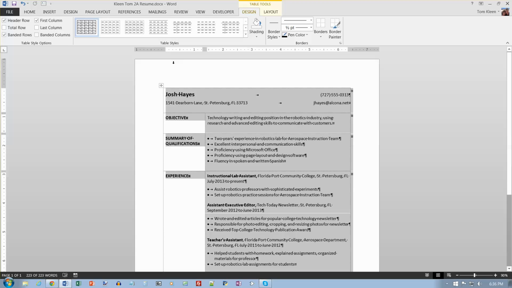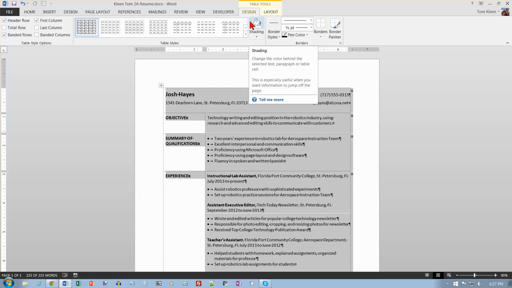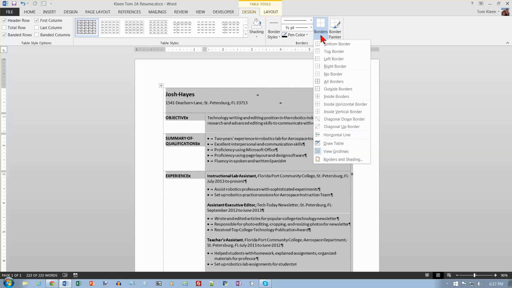And now we are on page 189, number 5. And with the table still selected, which it is, on the Design tab in the Borders group, which is this group right here, click the Borders button arrow, and then at the bottom of the Borders gallery, click Borders and Shading.